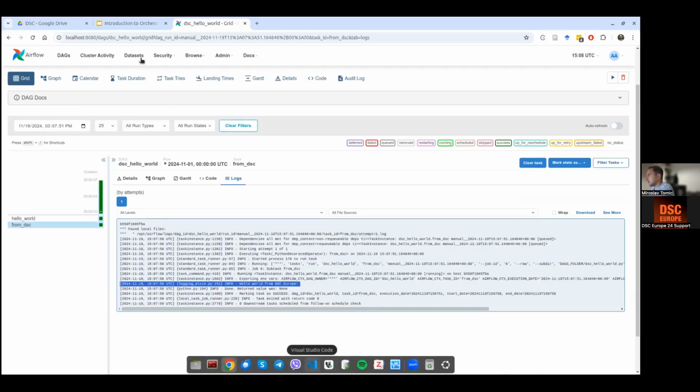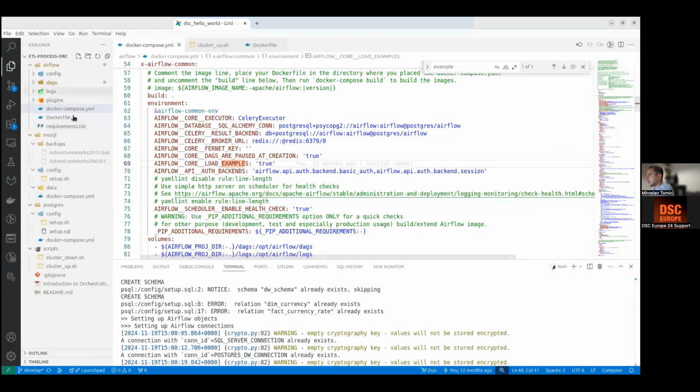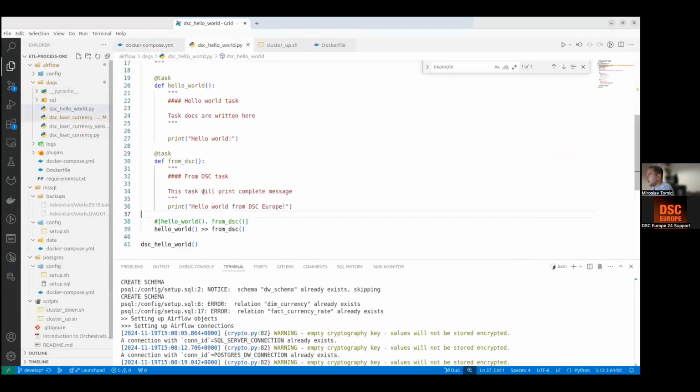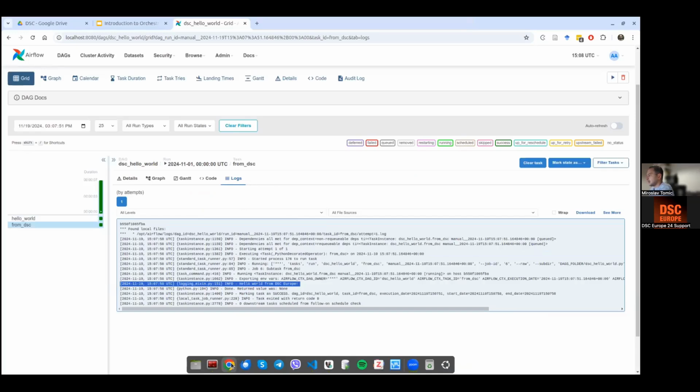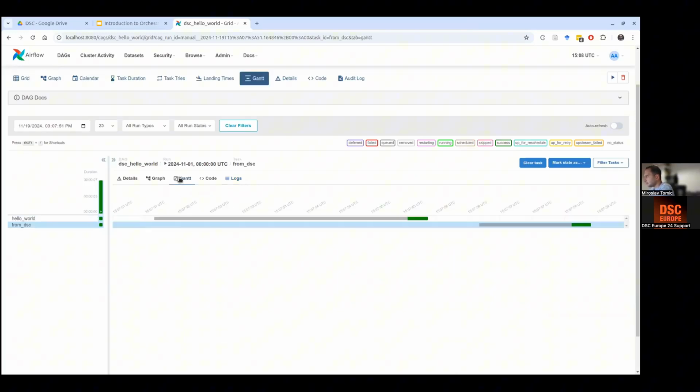And here inside our code, I will get back here. There are two functions. As you can see, one is print hello world, the other one is print hello world from DSC Europe, and it really does that job. Okay. Now let's take a look at the Gantt chart. Yeah, we have this one run information about running this.